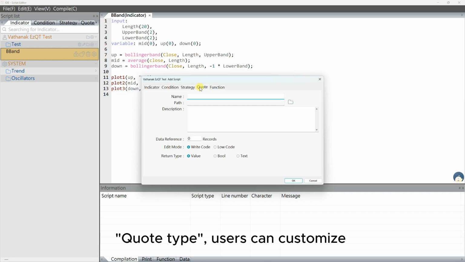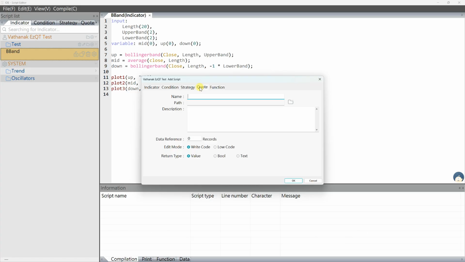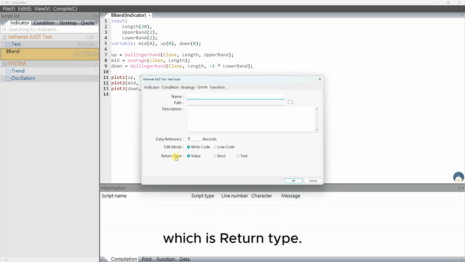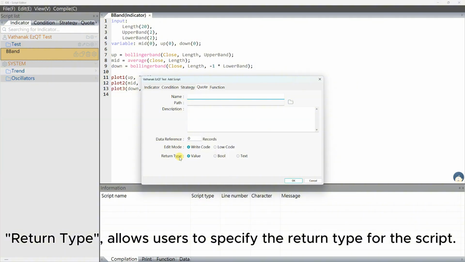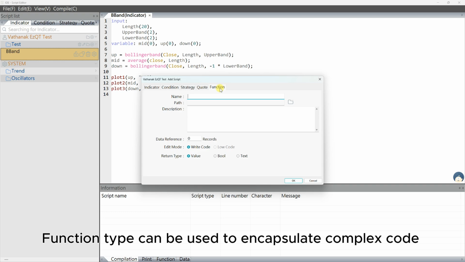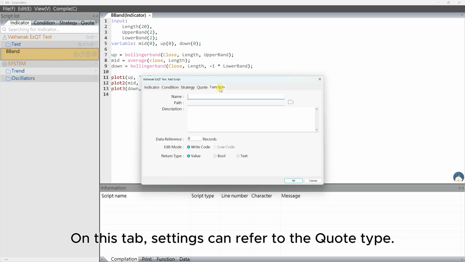Quote type. Users can customize the information to be displayed on My List. On this tab, there is one different setting from the indicator, which is return type. Return type allows users to specify the return type for the script. It can be value, bool, or text. Function type. Function type can be used to encapsulate complex code into a simple program and let other programs call it. On this tab, settings can refer to the quote type.